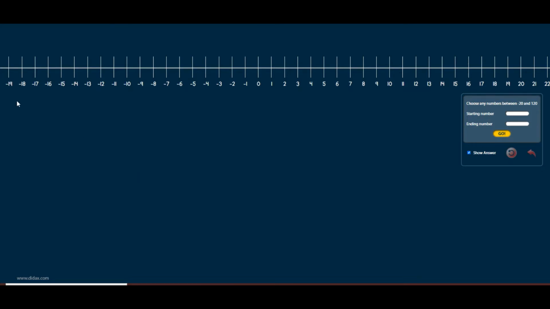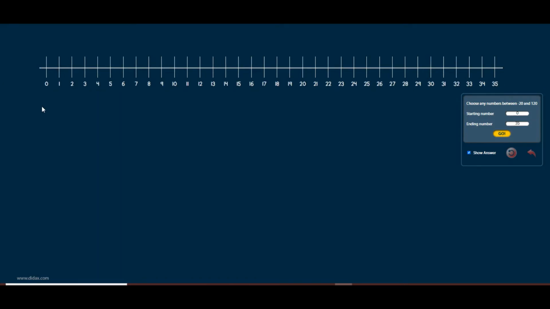You see that our virtual number line does not start with 0. So we are going to have to come here to the starting number and set it at 0 so that it can start with 0. And our ending number, we're going to set to about 35, because the number line can only hold about 35 or 40 numbers at a time. And then we are going to press go. Now you see our number line starts with 0 and ends with 35.